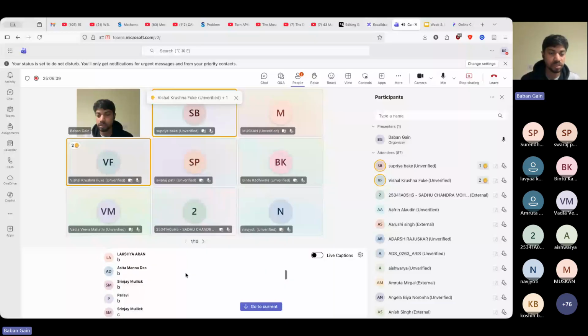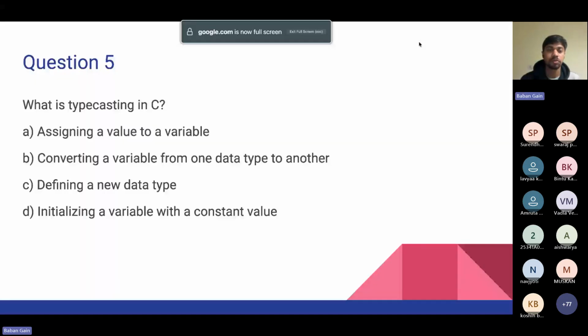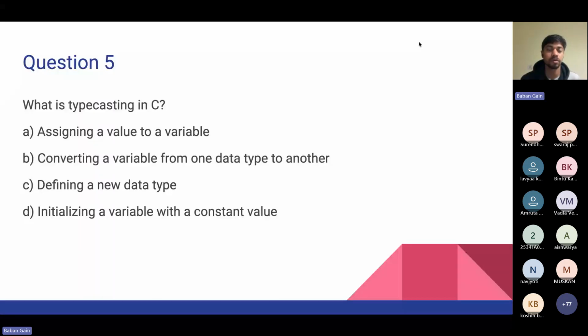Okay, so mostly option B, and yes, that is the correct option. So we use typecasting when we want to convert a variable. Let's say we have an integer, we want to convert it to a float. So at that time, we use typecasting.